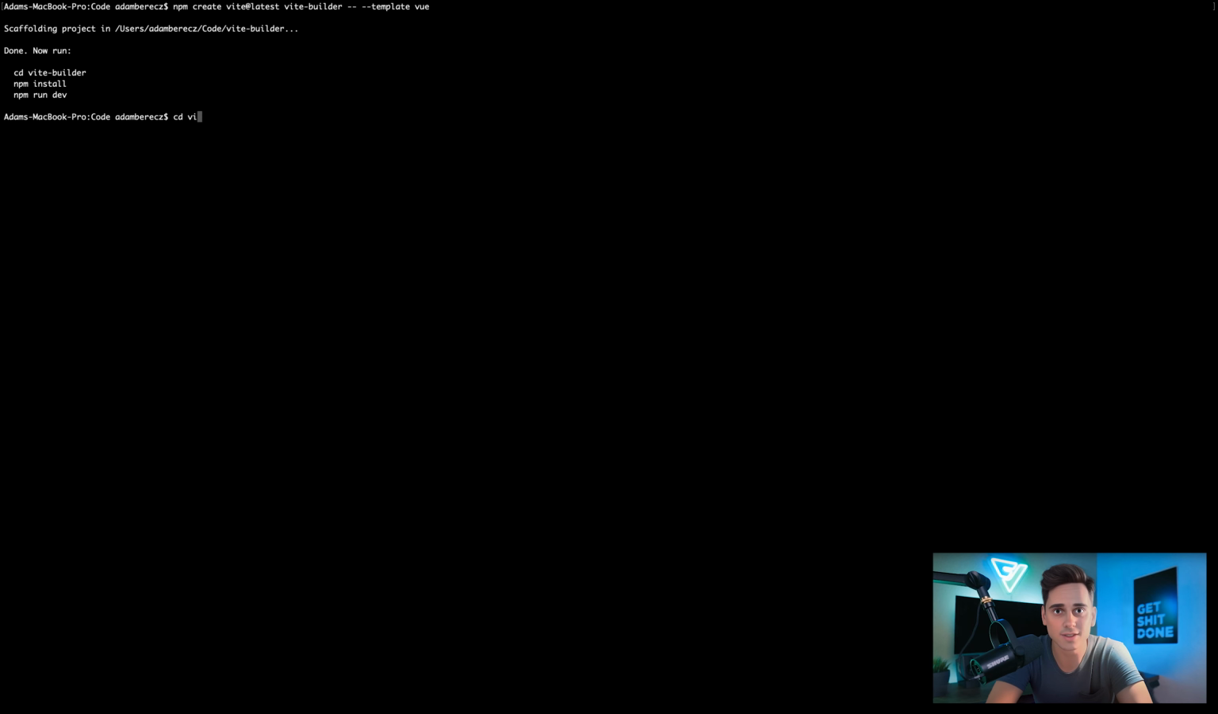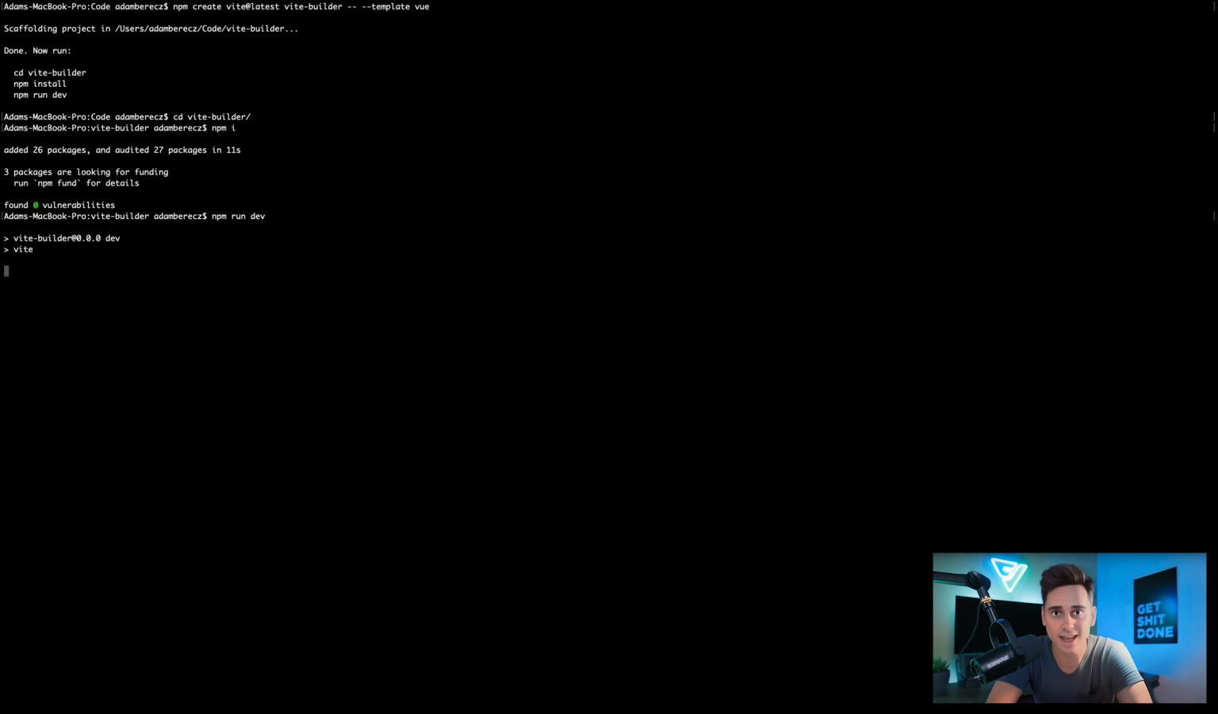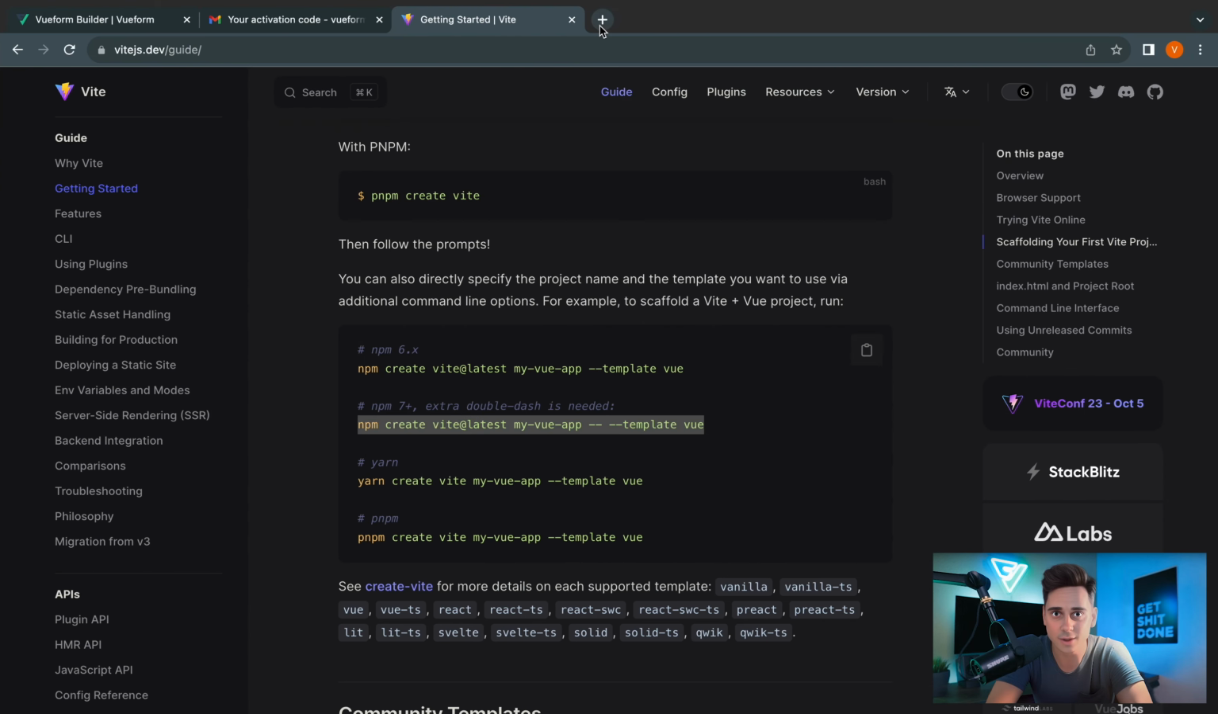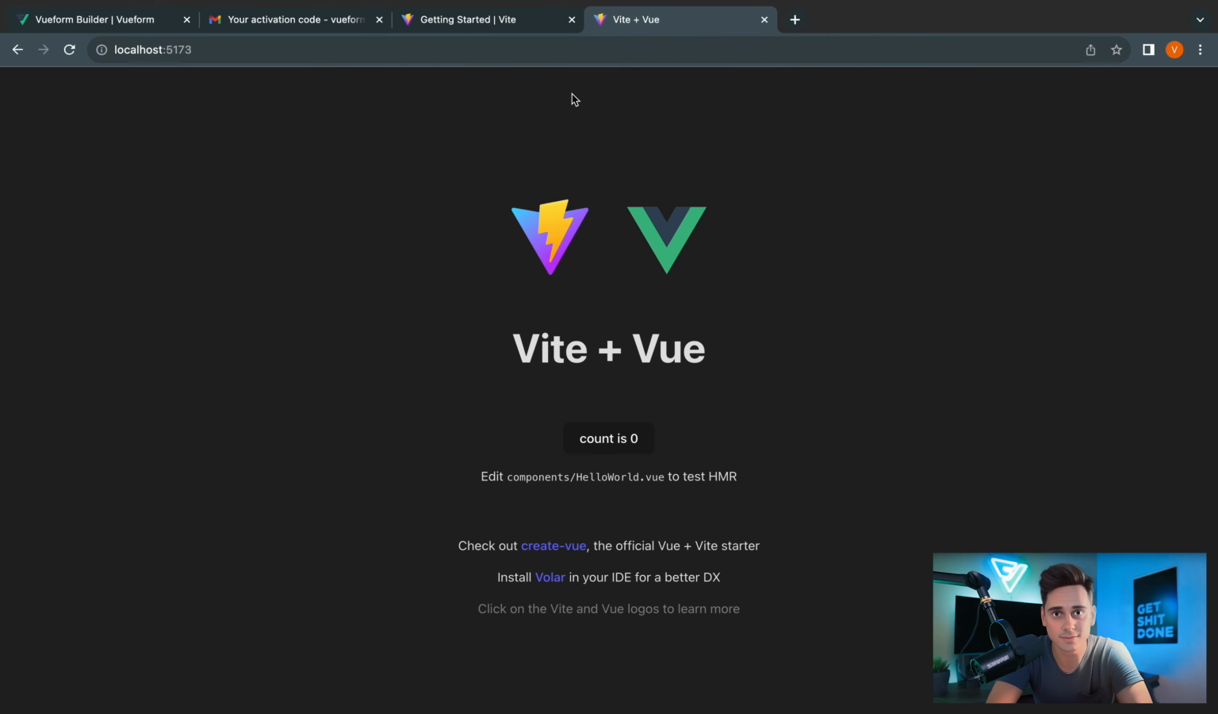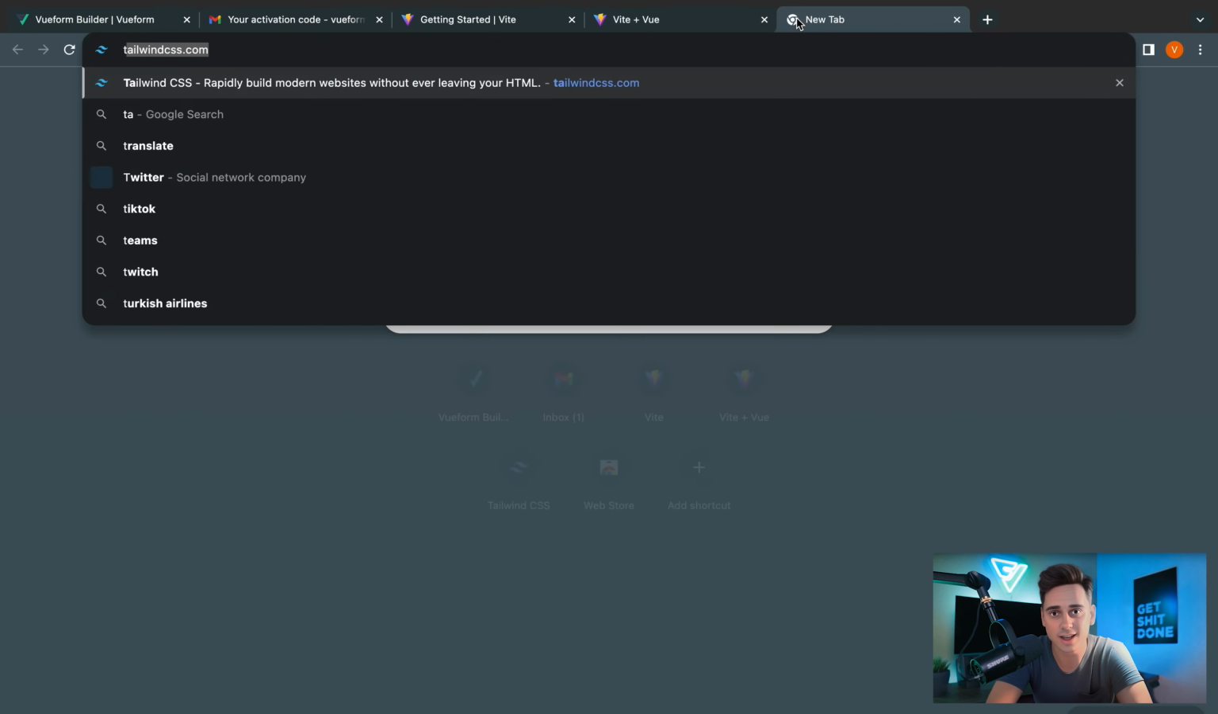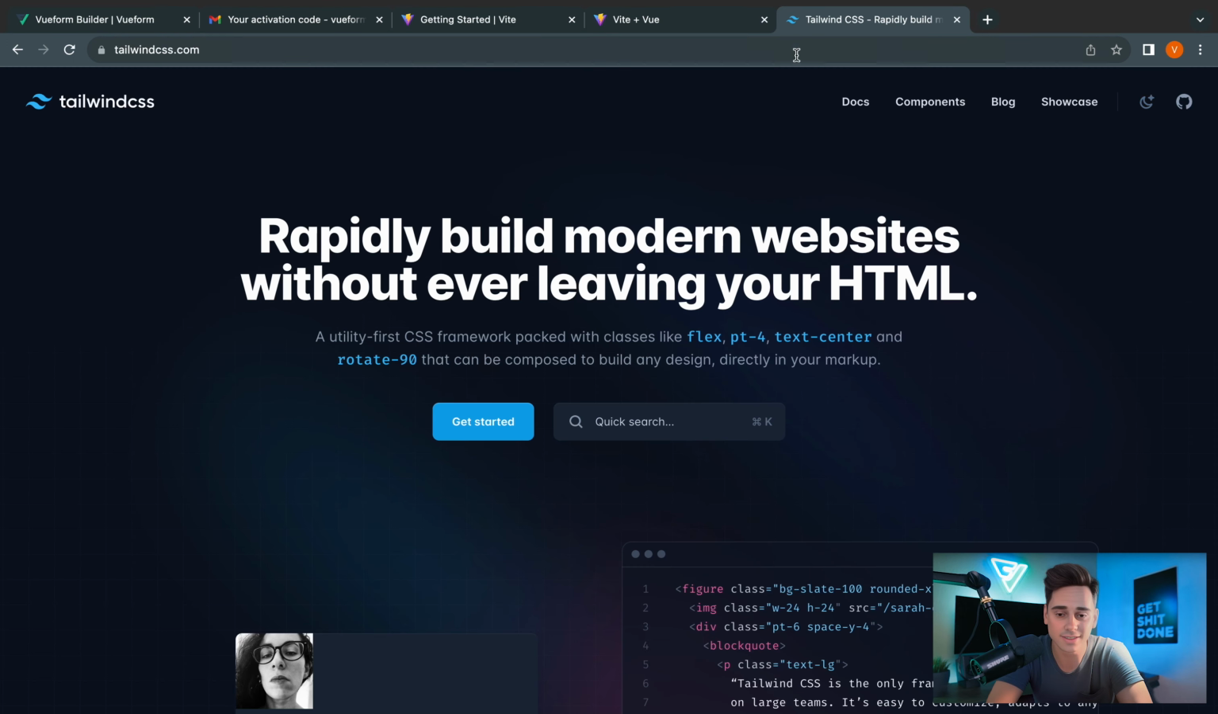Once ready, I will install the dependencies and wait for it to finish. It seems to be ready, so I'll go ahead and test the setup by running npm run dev and checking it out in the browser. Everything seems fine, so I'll move forward and install Tailwind next.